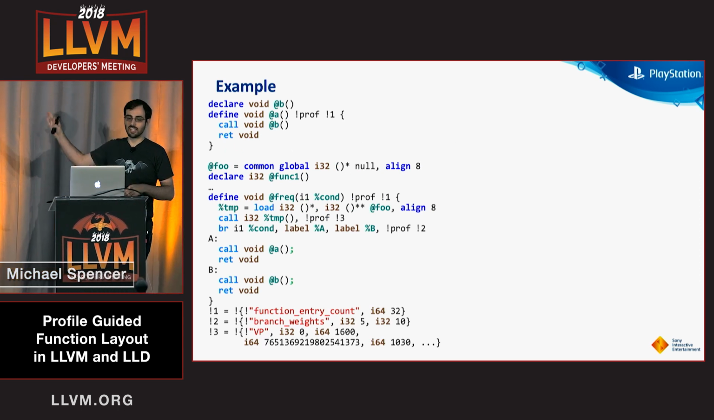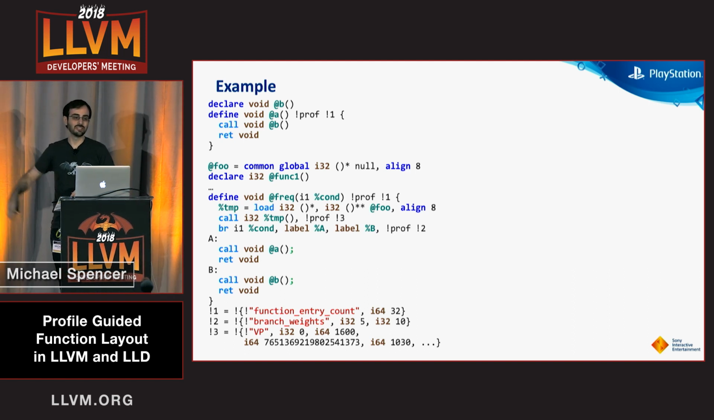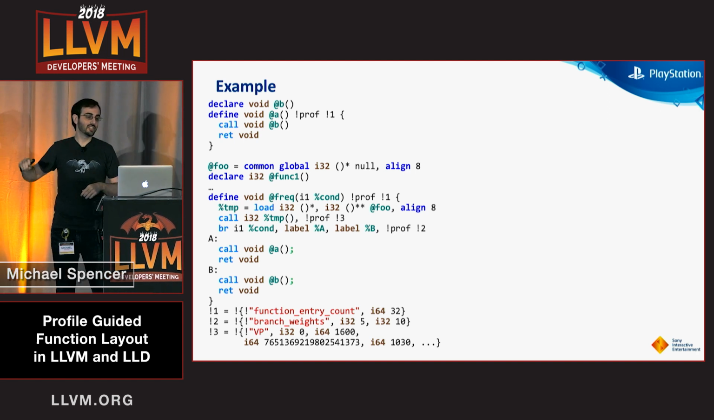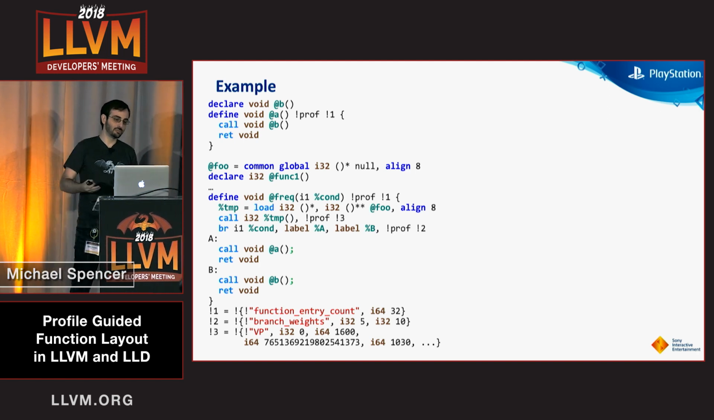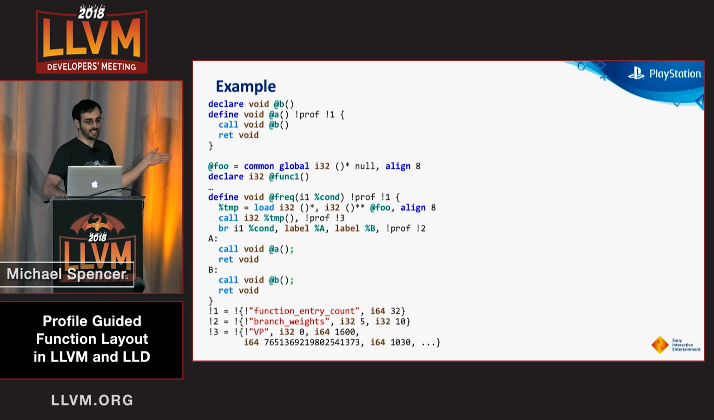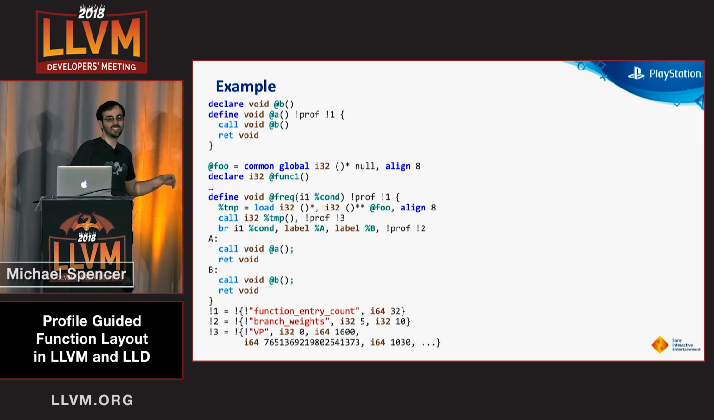In this LLVM segment here, this module, there we go. We've got external function B and a function A, which calls function B and has some profile data. The actual profile data is at the bottom as metadata. Then we have a global function pointer foo and a series of declarations of possible functions it could call.